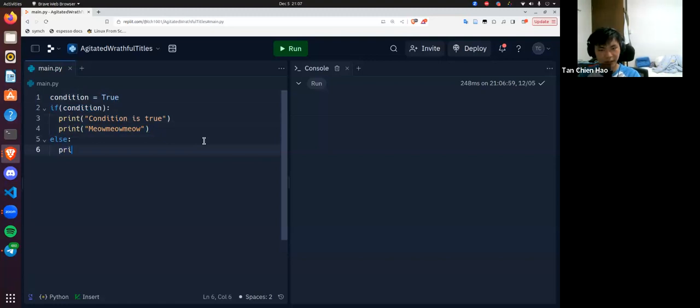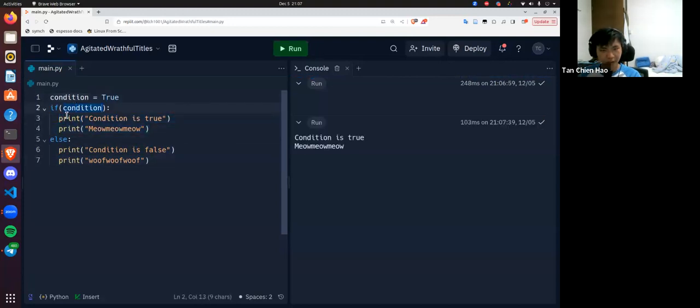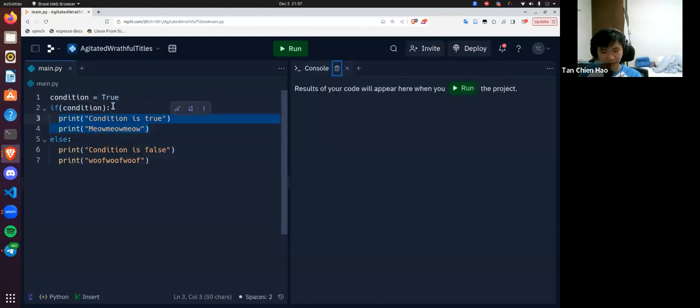And if I put an else statement, and over here I print woof, woof, woof, then if the condition is true, lines 3 and 4 are executed, because this conditional, if condition, checks whether the condition is true or not. In this case, it's true, so it executes lines 3 and 4. But if I change the condition to be false, then lines 3 and 4 are not executed, as we've seen previously, but lines 6 and 7 will be executed because they are under this else block. So else with a colon, then whatever has indentation is considered part of the else block.